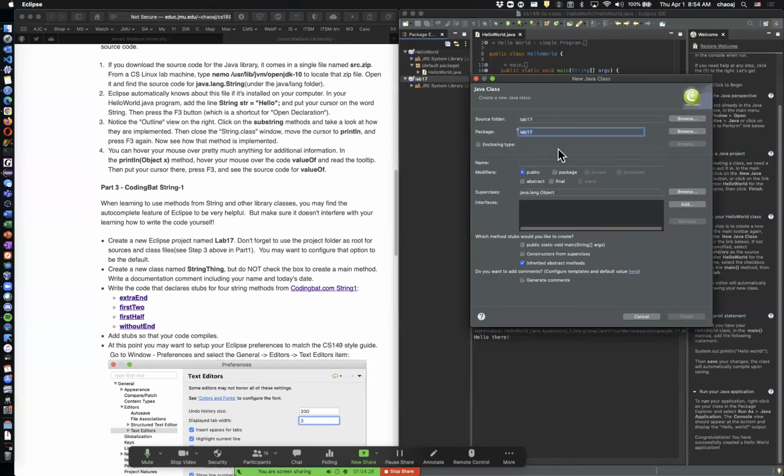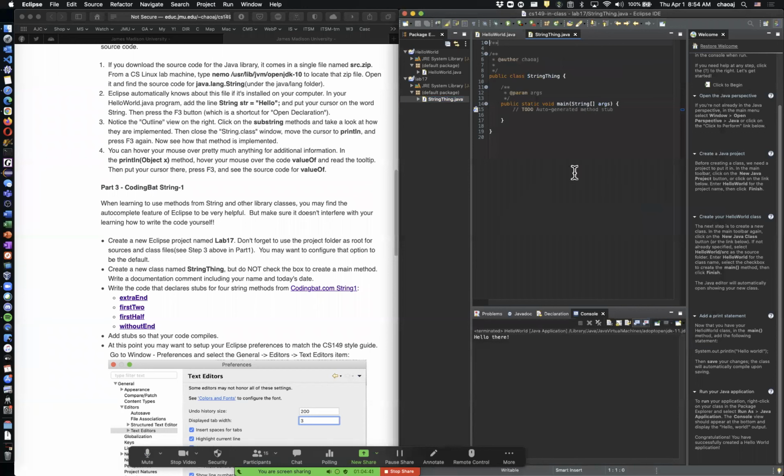I want this to use the default package. So I'm going to delete this lab 17 out of here. And then I'm going to say string thing here, because I want it to use the default package, not the other one. So let's go ahead and do that in here. All right, I can get rid of this top Java comment because it's not needed. I can come into here, string thing, and I will fill that out later.